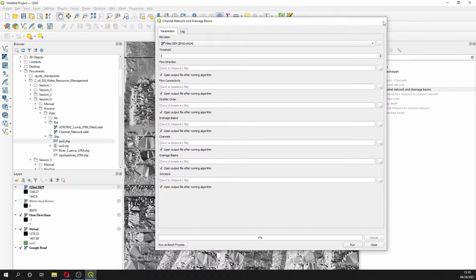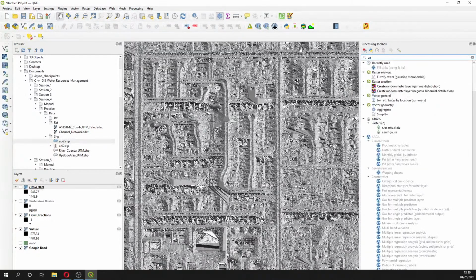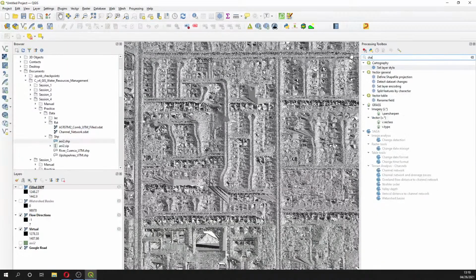No, the gaps are not considered sinks. Why are they not considered sinks? Because flow cannot go through a gap, so when it finds a gap, it will surround the gap. It will be a homework for you because you have here some gap filling, close gaps with spline, because with that one the channel network doesn't work, but it might work with these ones. So here we go to the channel network and drainage basin.